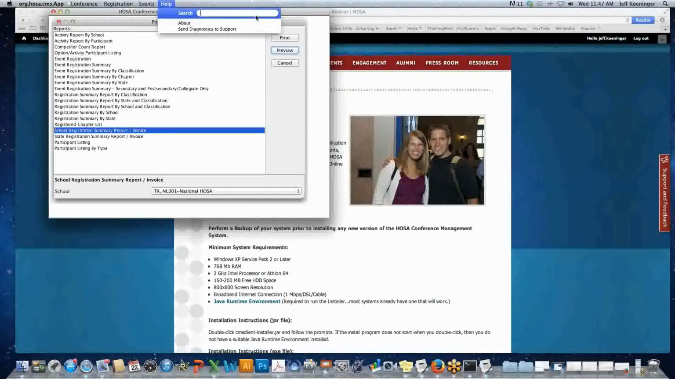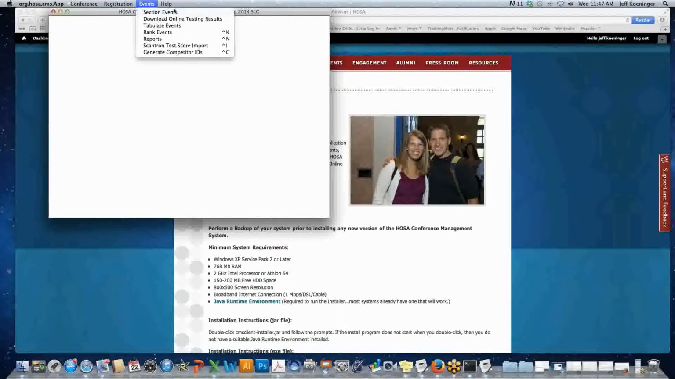The last thing that we may want to look at is the event management from the conference management system. That all takes place under events.